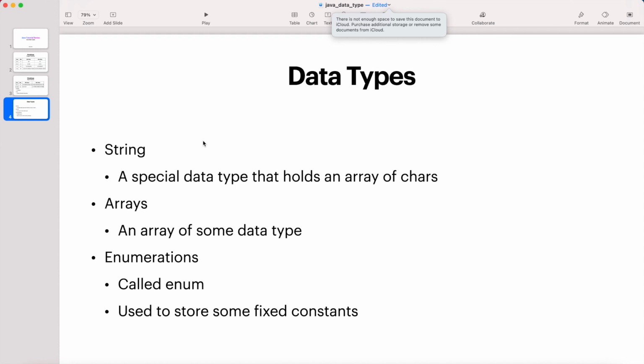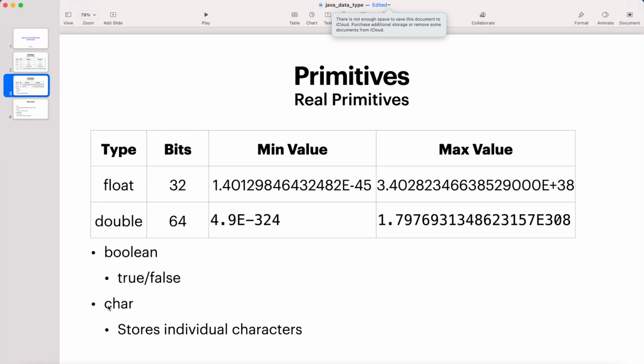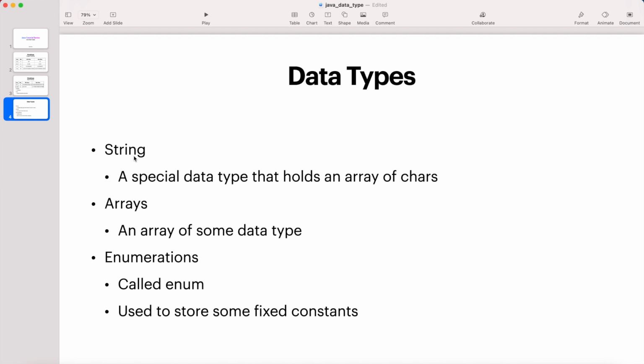Now let's move on to other advanced or higher data types. The first of those is called string. A string is a special data type that holds an array of characters. Like in char, I told you that I can only store a single character in one char variable. But a string can store the whole of this, as in char can be stored as a single string variable. Okay, so that is a string data type.